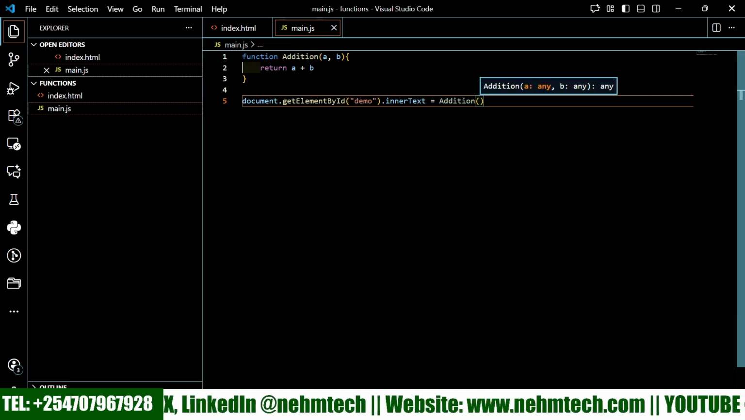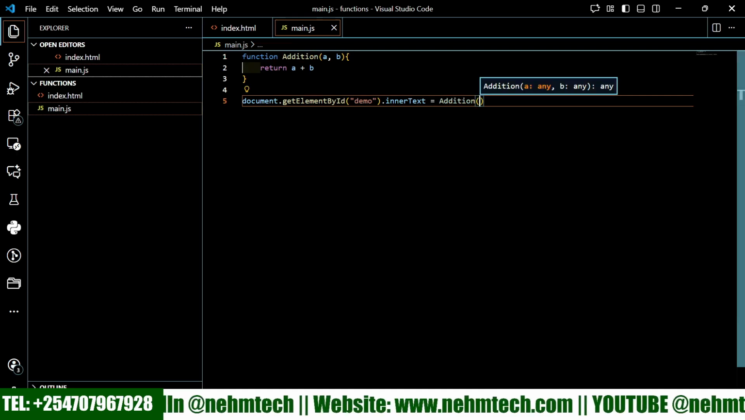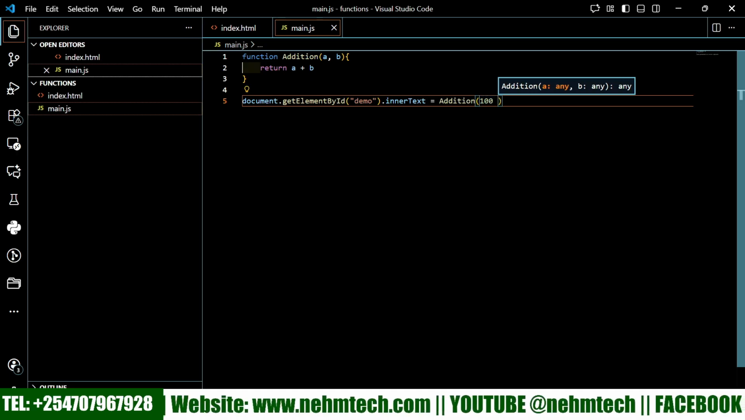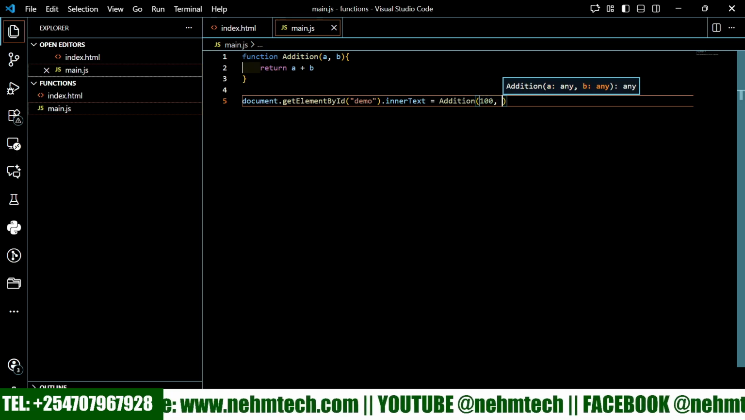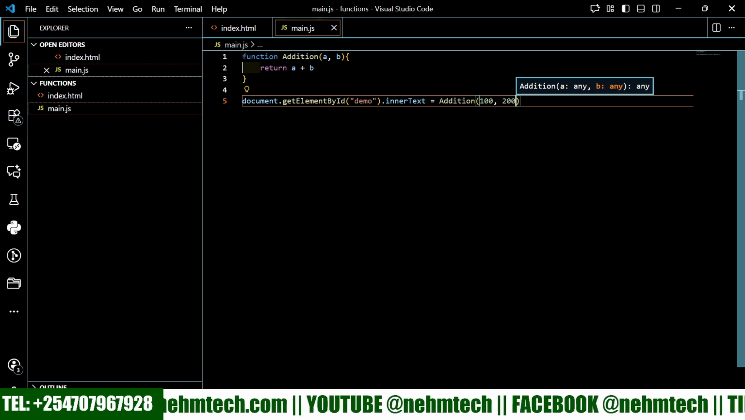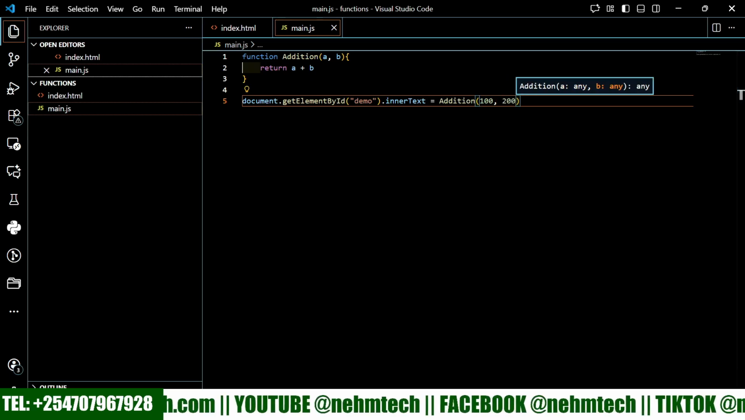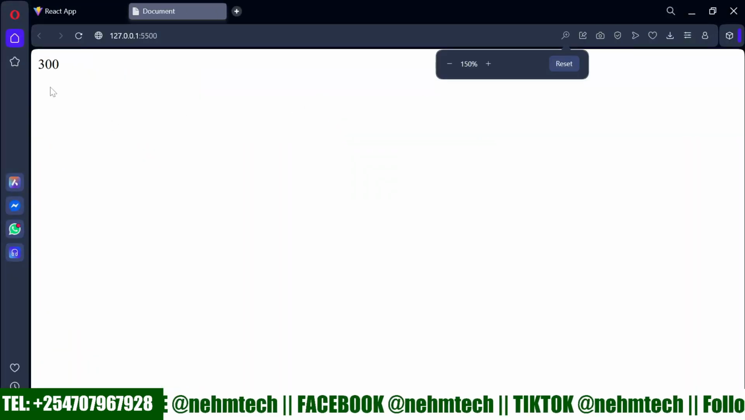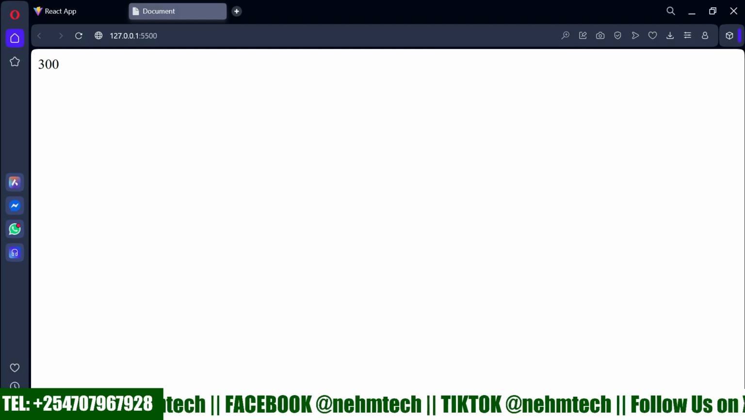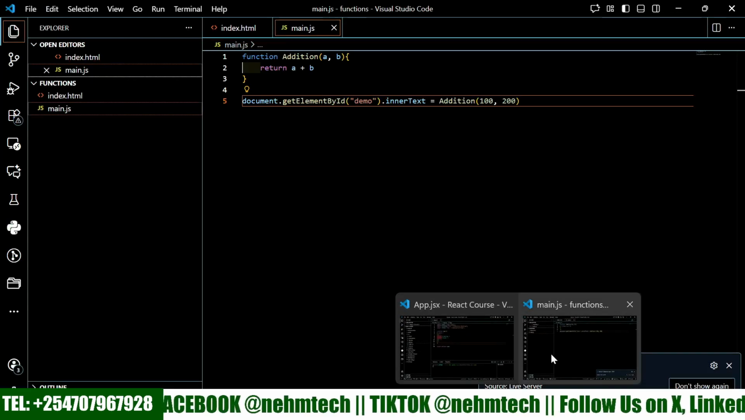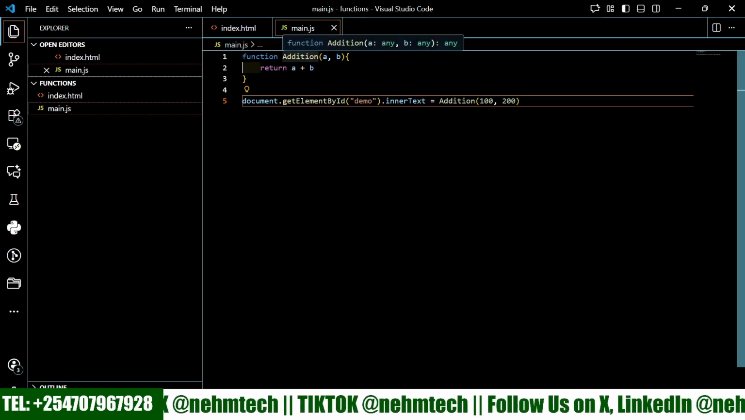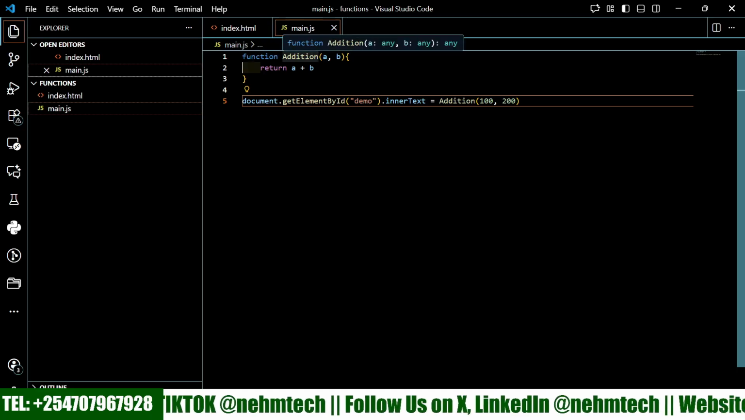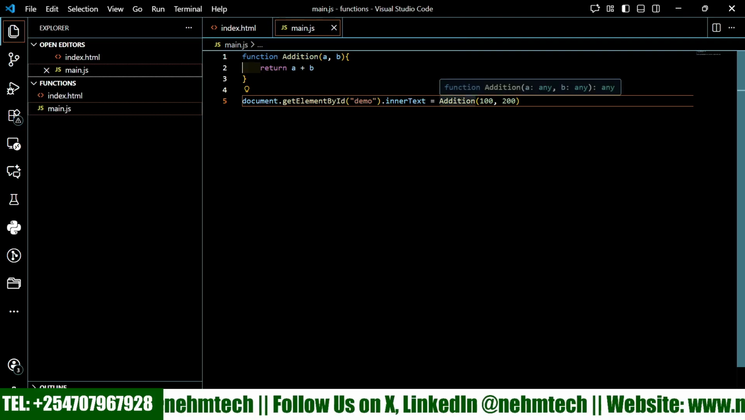But now this one is expecting two arguments, A and B. So for example, I can say 100, that's the first argument for A, and for B, maybe I can say 200. When you run this on the browser, it's going to return 300. So this is how we are using the function with the arguments. Arguments are the information that you pass when you use the function, so you need to provide those values.